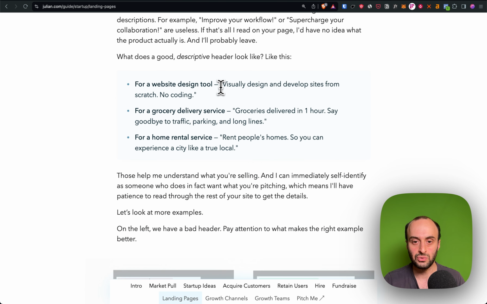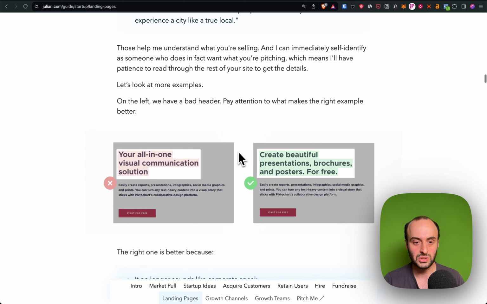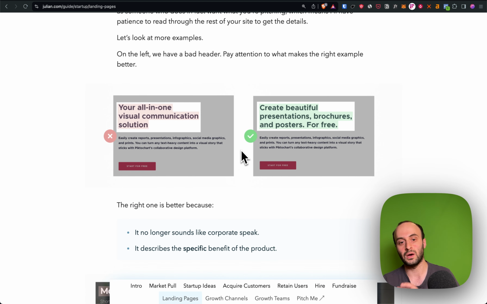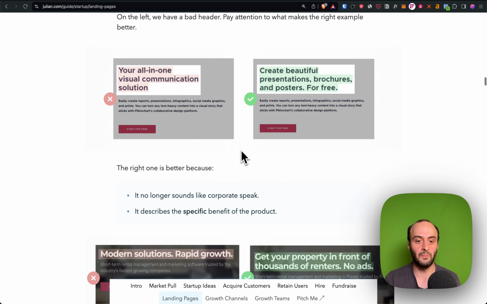For a website design tool, visually design and develop sites from scratch, no coding, and so on. He gives more examples. Here are some good examples to compare a bad version and a good version. A bad one: your all-in-one visual communication solution. Doesn't really tell me anything. Super generic. Okay, great. No idea what this is. But I can imagine there are 1,000 landing pages that have copy somewhat like this.